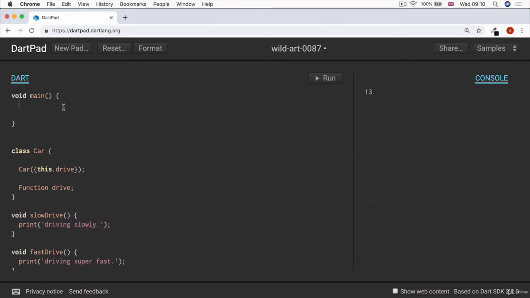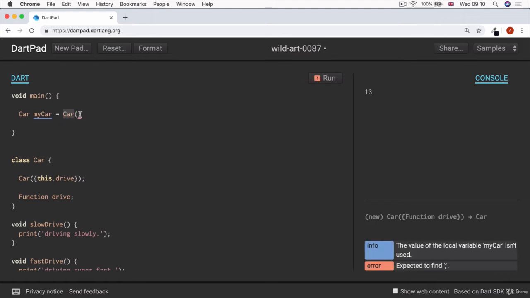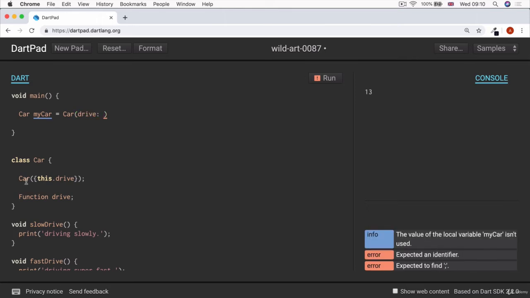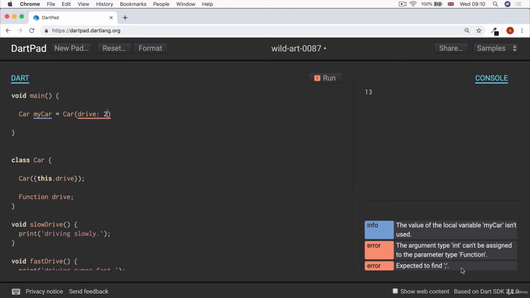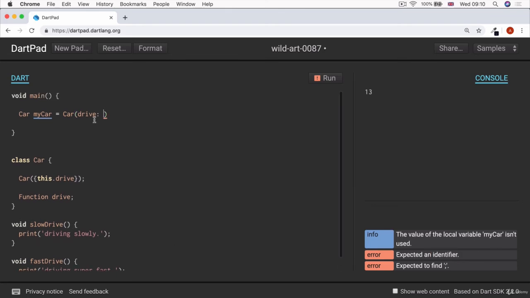But when I initialize my car in my main function, for example, I could say my car is equal to a new car, which is constructed from the car class. And I now have to provide a value for the drive property. So the drive property is going to be set to equal a function, right? So it's expecting a function. I can't just put in a number, say 2, or I can't put in a string because it needs to be of the type function. So let's give it a function because we have 2. We can either say slow drive or fast drive. Well, let's say that my car starts out being a slow drive car.